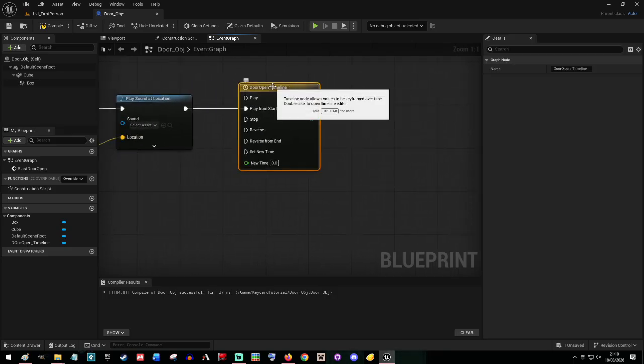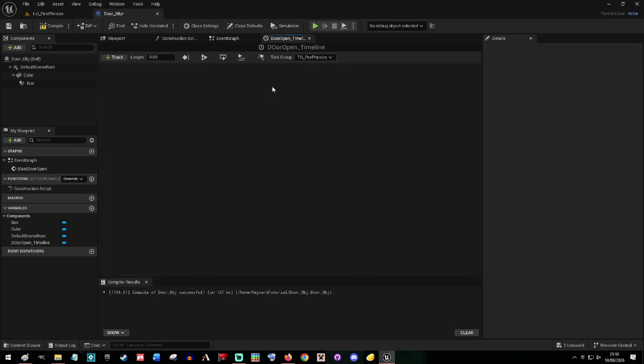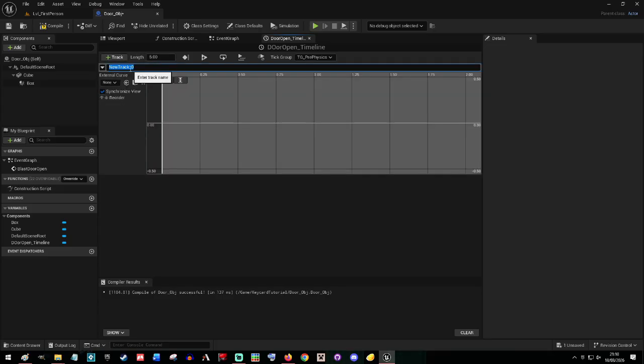Anyway, we're going to double click on our timeline, and we're going to add a new track with a length of 5. This is going to be a float track, because we wanted to track over time, and float uses decimal places, so we wanted to be able to count up with milliseconds into seconds. So, let's call our track door open.